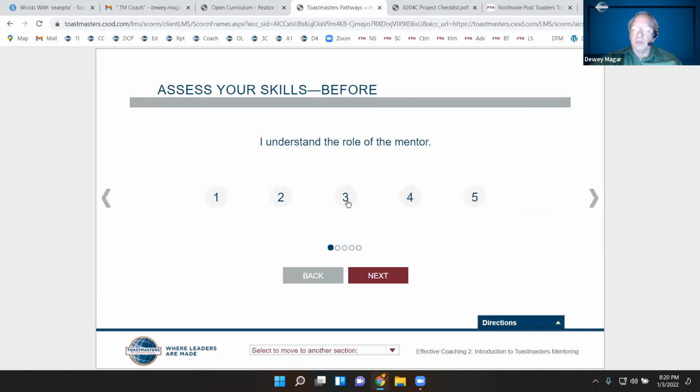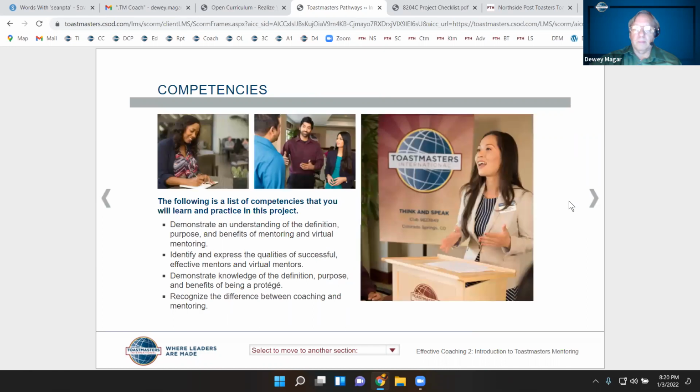Here's your assess your skills before. You've got to answer each one of these questions in the same way that I did the assess your skills after in the previous level. These assessments are to help you to see how well you improve from before and after this particular project in this particular path. I'll come back to that later.